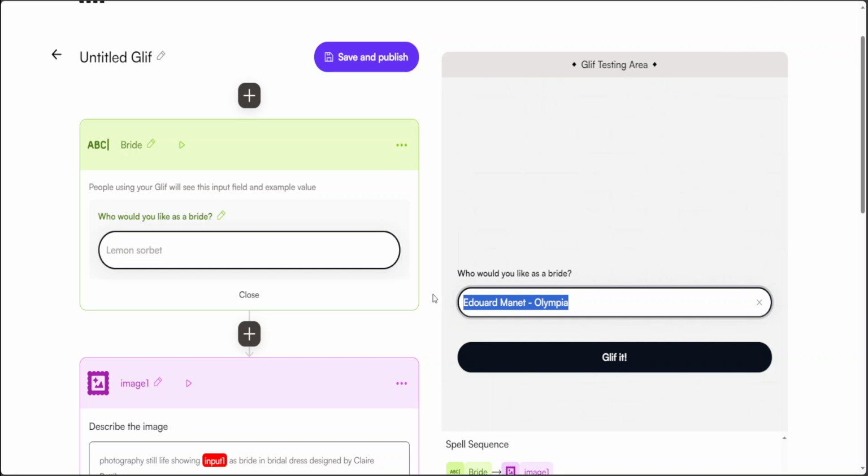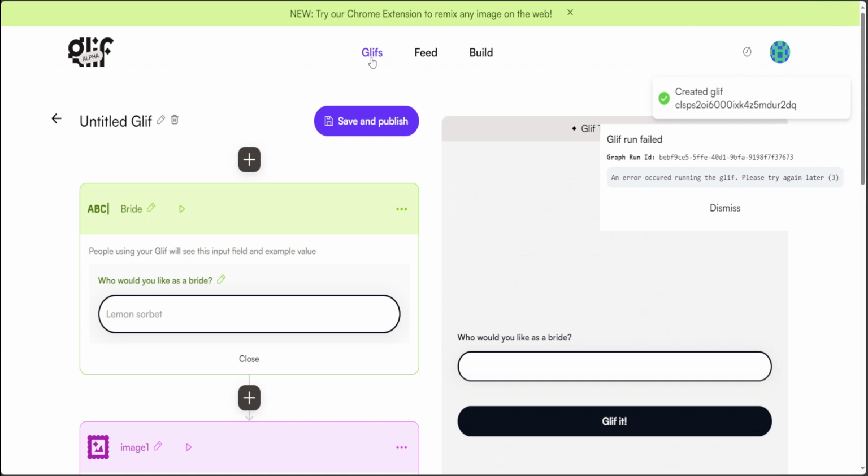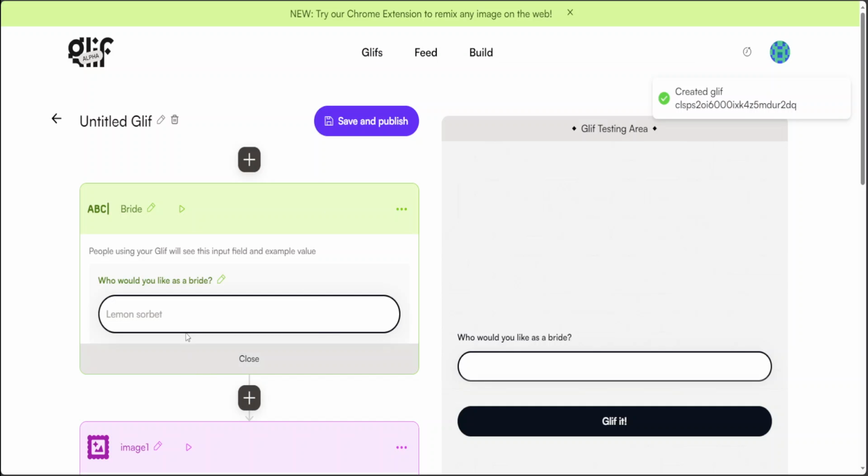Maybe we'll just go with Pythia. This is another Greek mythology stuff. Okay, maybe I just need to reload it. Okay, no, I think I just need to save and publish maybe. Okay, I'll just save it, publish. Okay, so it has created. Awesome. I'll just dismiss it. And then, would it work now? Let's try.